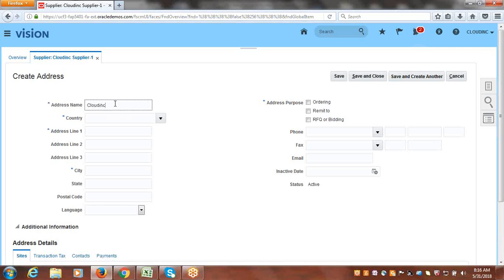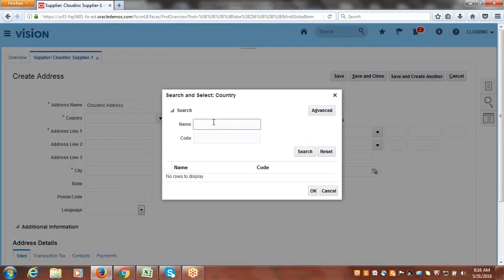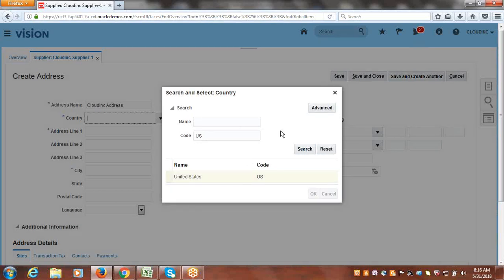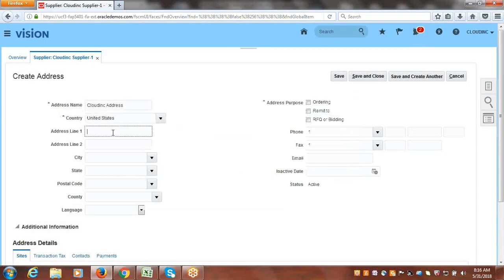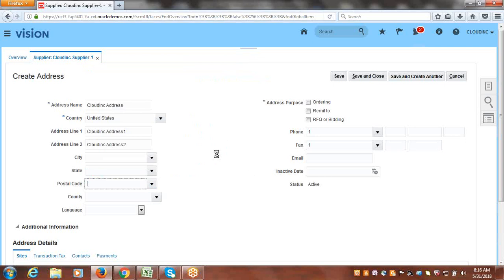So let's give everything with the prefix cloud inc. Say cloud inc address. The country the supplier belongs to, you can select as the address country. Say US. Address lines 1 and 2 are optional, but if you want, you can fill them with some basic text, like cloud inc address 1. I'm just entering dummy text. Now you can select a postal code for this address. Then the system will default city, state and county. Select any one of the postal codes, and it will default the rest of the information based on the address structure which we have seen in manage geographies.